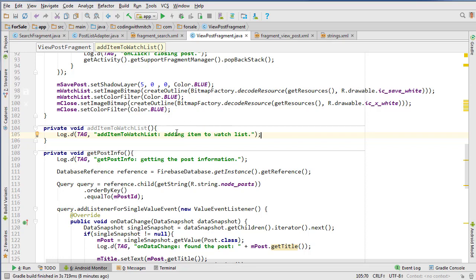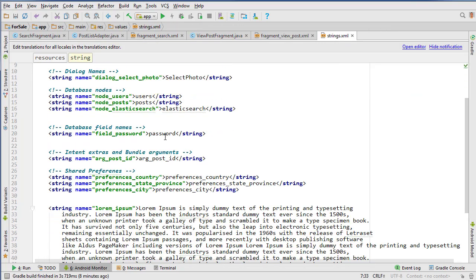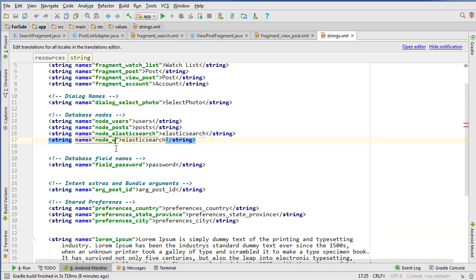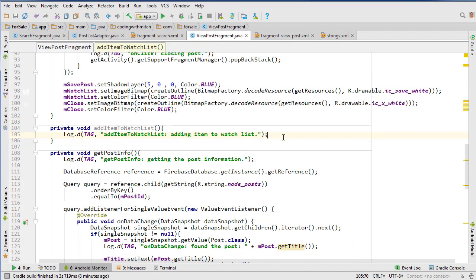And actually, before I do that, I should create the database node in the strings file. So let's go to the strings file, and we're going to add a new node. Node watch list. Just do watch list, and that way that's out of the way, so we don't have to come back and do that later.